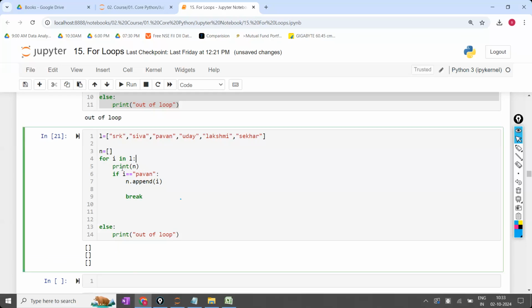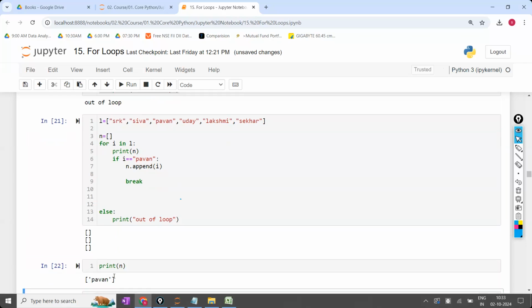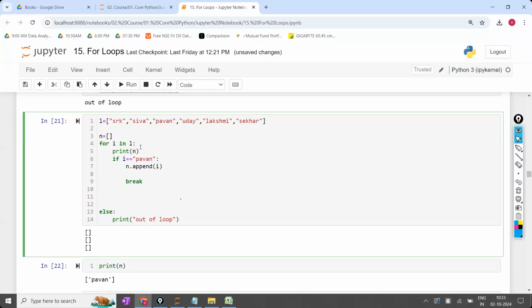Because the first time i is equal to SRK, empty list. i is equal to Shiva, empty list. i is equal to Pawan, first empty list, later appended. Now if you ask separately print n, now in the n what will be there, miss? Pawan will be there. But earlier in the print n, since it is at the top, first it is going to print that one. Empty list will be printed. So where you are writing the print, according to that it will modify. Are the points clear, guys?